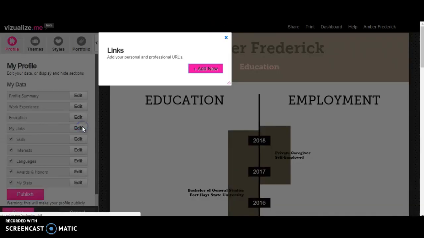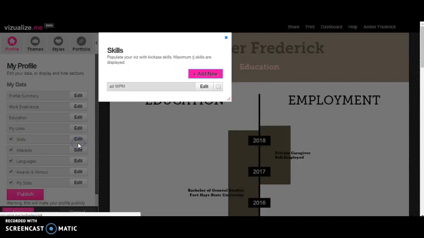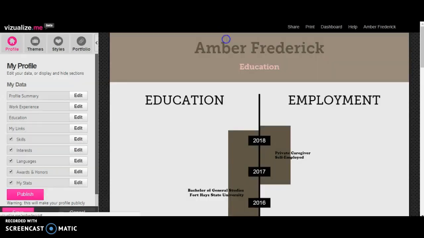Next, your links would be personal, professional URLs. If you want to add your Facebook page, your LinkedIn profile, those types of things. You follow the same procedure. Your skills, you're able to put as many as 5 skills. I just went ahead and put in my capability of typing 40 words per minute. You follow the same procedure as you did for the other pieces of data. Exit there.